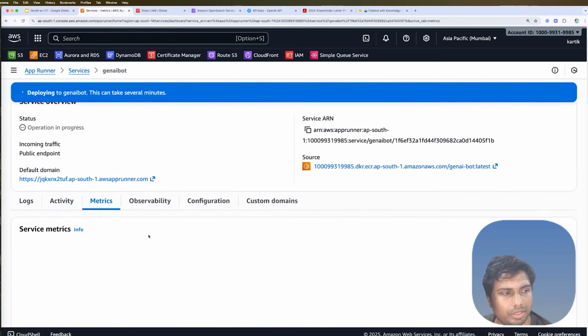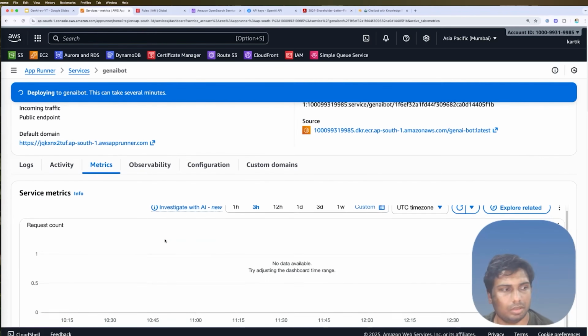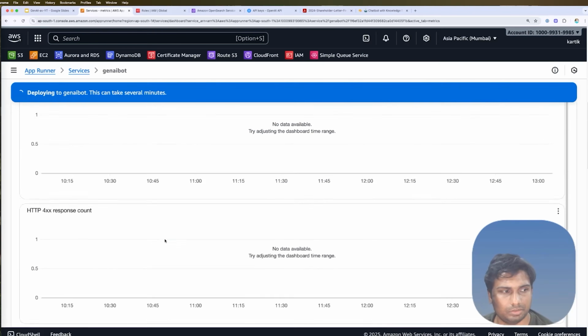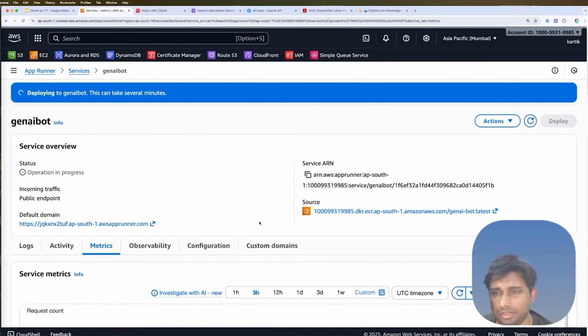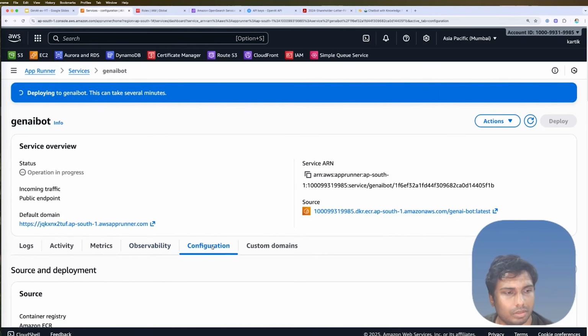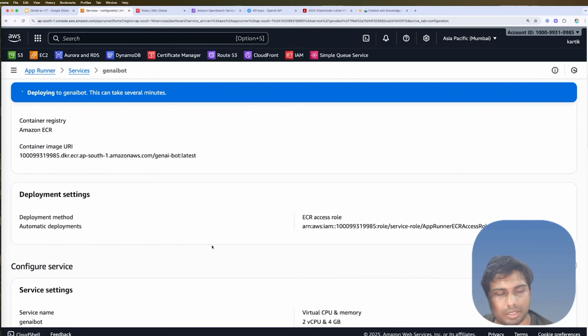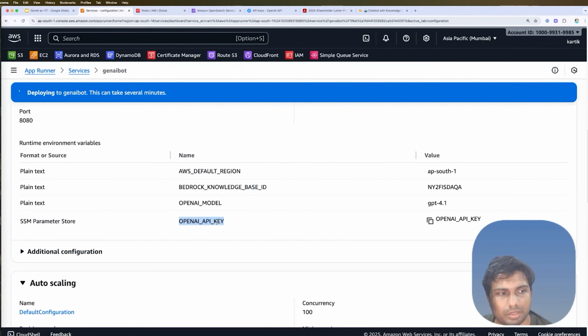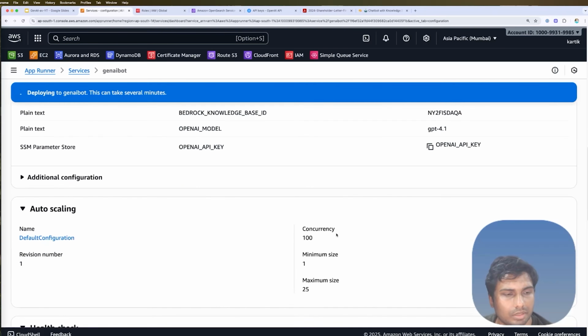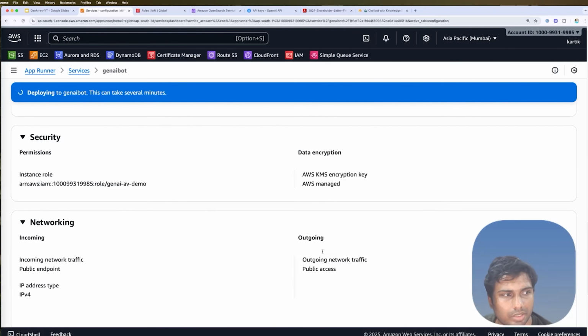Then we have all the metrics that we can have a look at, which is how many requests have come in, how many are successful, failed, and what are the status to see the incoming traffic. You then also have configuration where we can have a look at all the configurations that we have specified. And as you can see, one of the environment variables which was sensitive is now coming from Parameter Store, and other plain text, we can directly see the values up here. Scaling parameters, health check, and all.